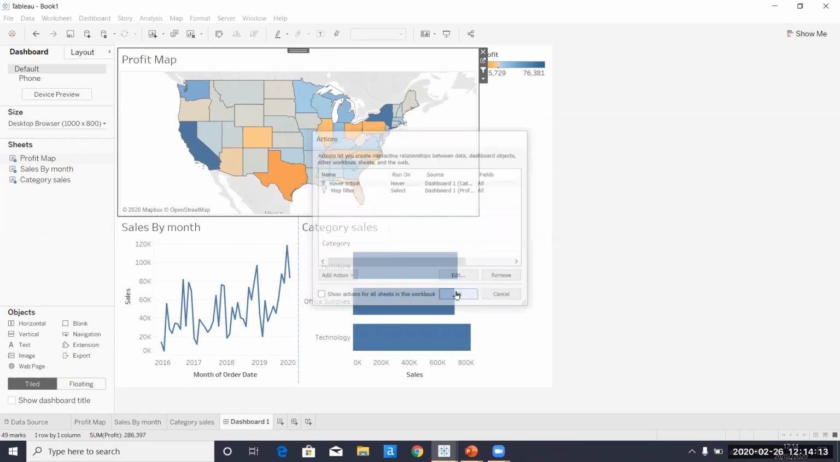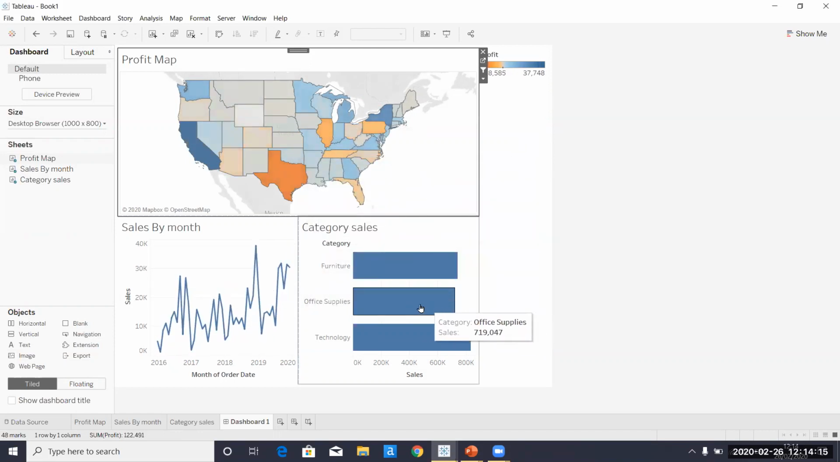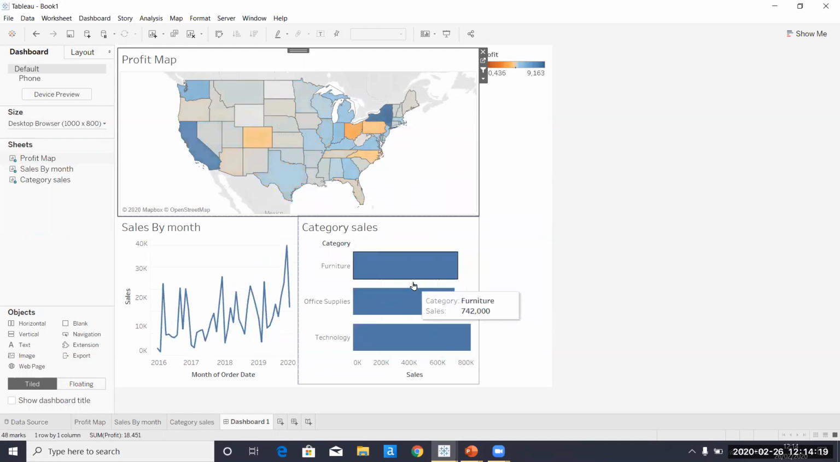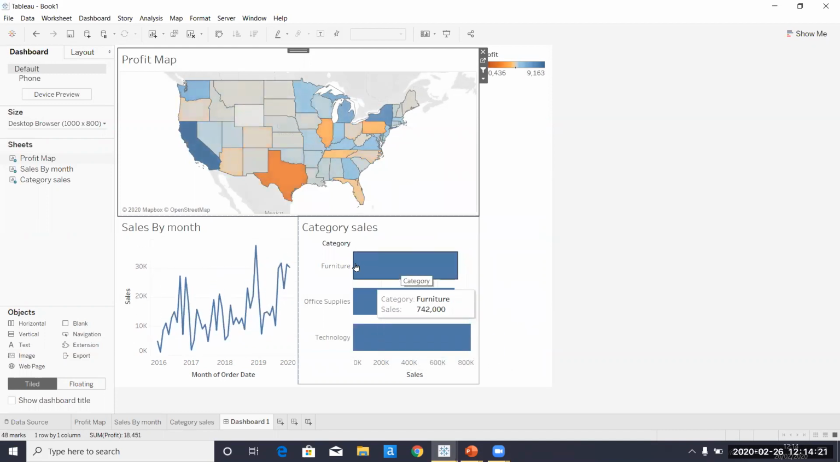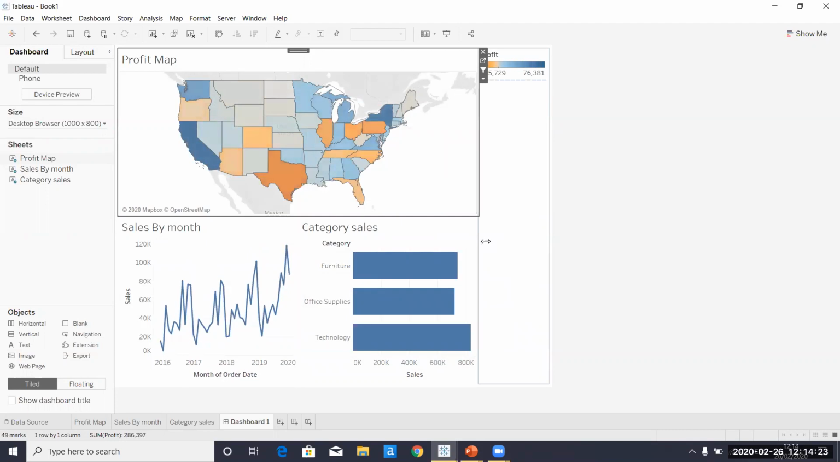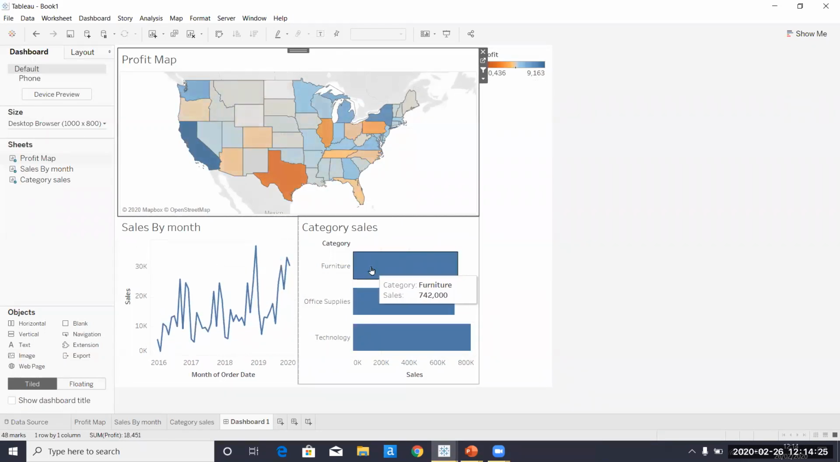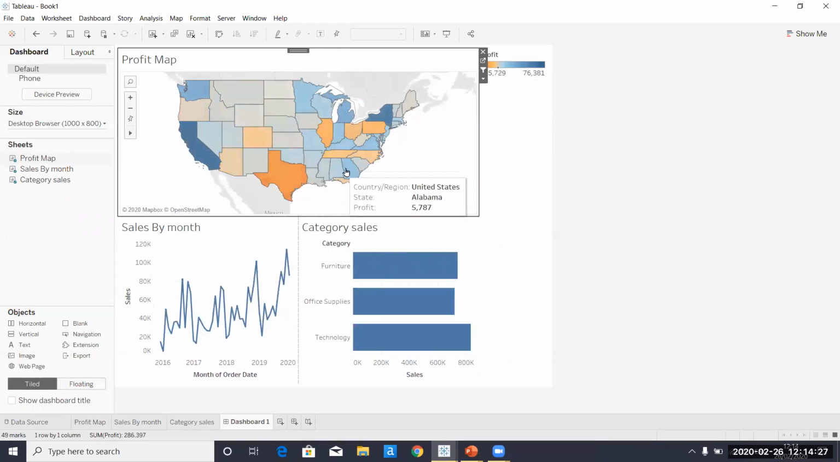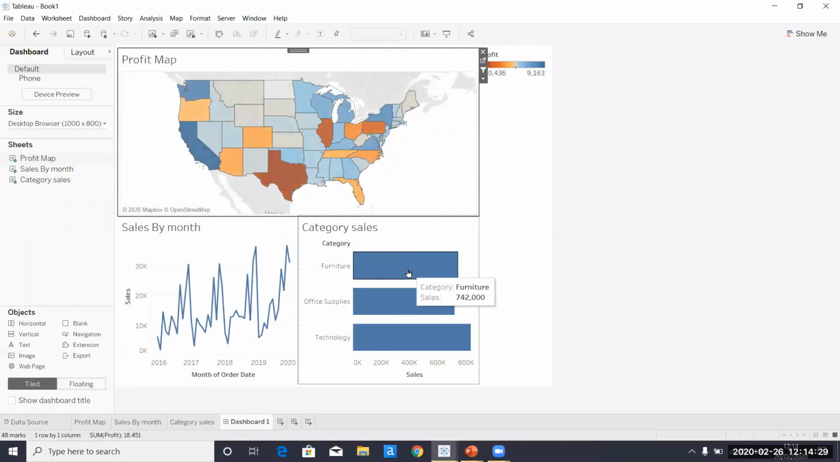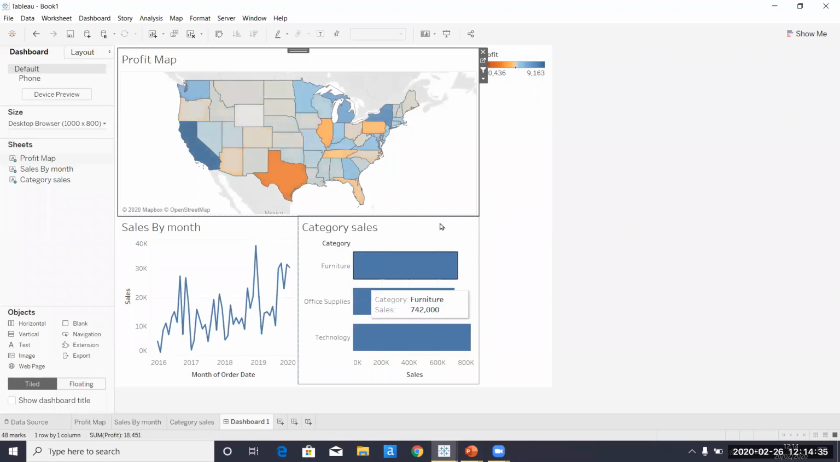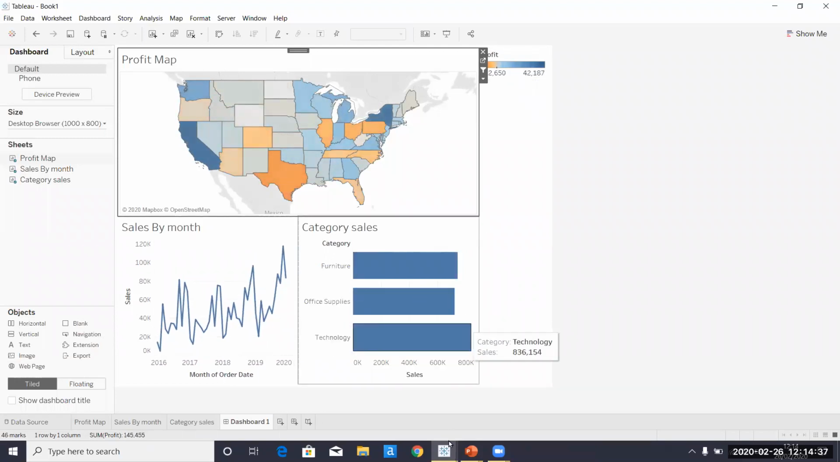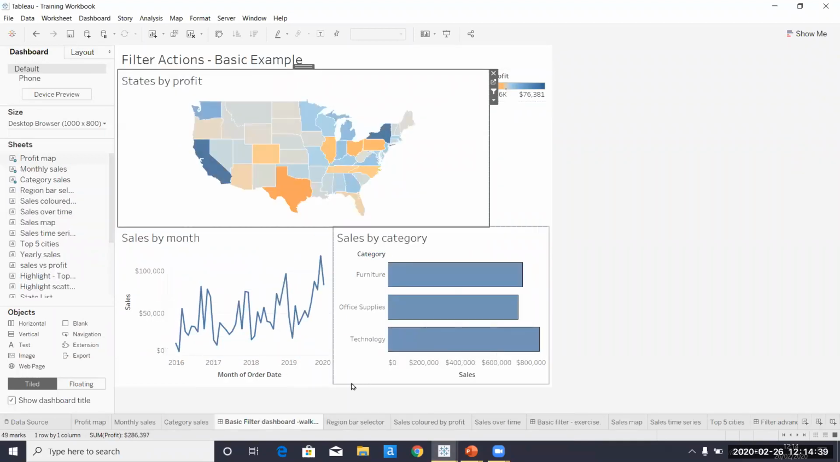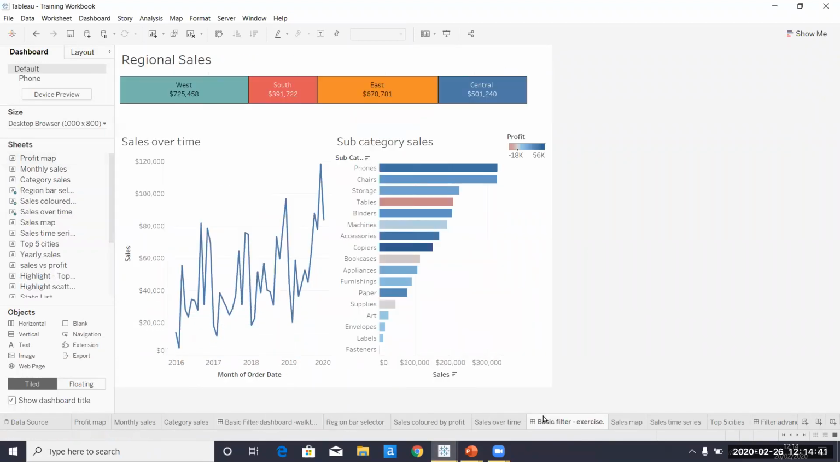Press OK. So now you can see as I hover over the category cells, office supplies, technology, furniture, it will filter the dashboard. So that's just an example of fairly basic filter actions, but as you can see, they're very powerful. If you want to just look at furniture sales, you can dive down straight away into the data and see that Texas, for example, is doing very poorly. So that's one example.